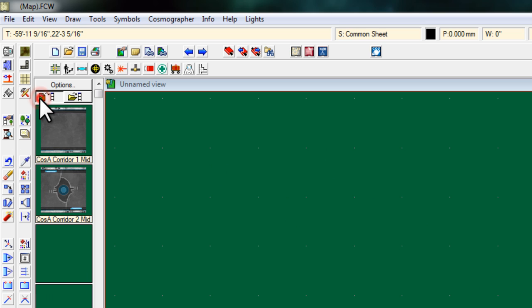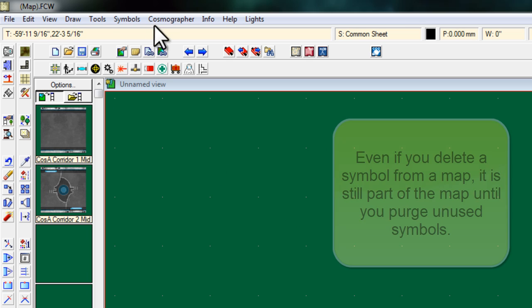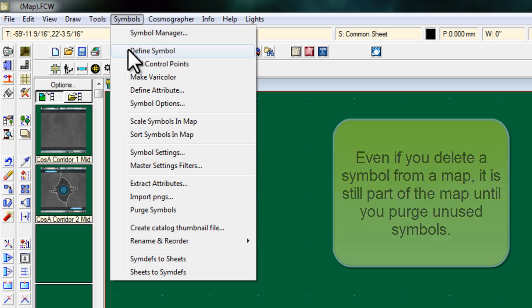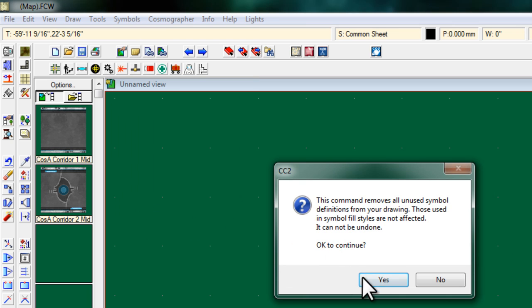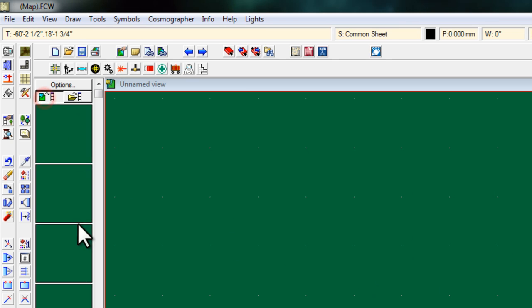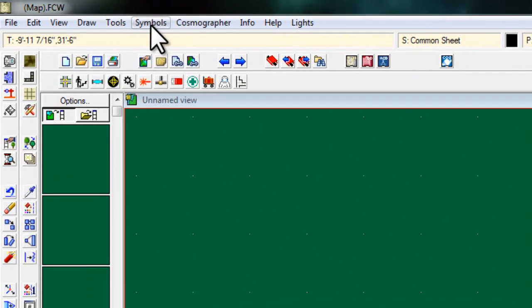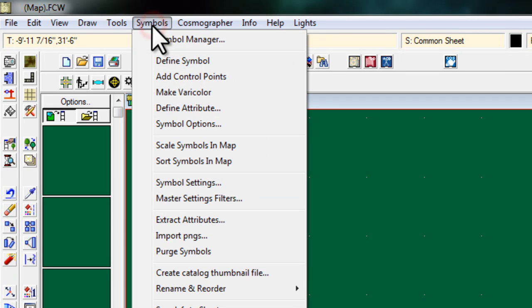And if we, of course, come back and refresh this, they're still there because technically they are still in the document. They've been used in the document. So in order to get rid of everything in the document, you go purge symbols. Okay. And again, if we refresh it, now they're gone. So you want to always start with a completely empty catalog set. Just makes working a lot easier. So, how do we get the PNG files into this? There's a function in here called import PNGs.